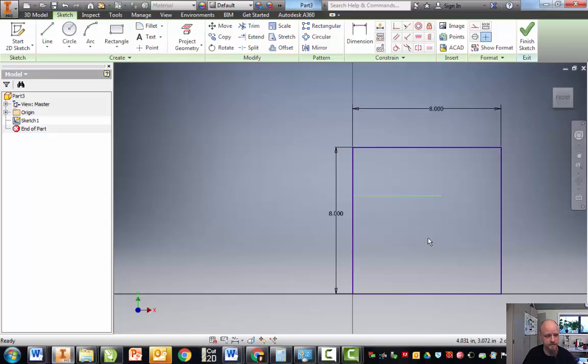Watch the video again. See what you did wrong. Try it again. You can click on something and hit delete on the keyboard to get rid of it. That might help you solve problems. Purple means fully constrained. Fully constrained is a good thing. It means that there's no other options for these lines.